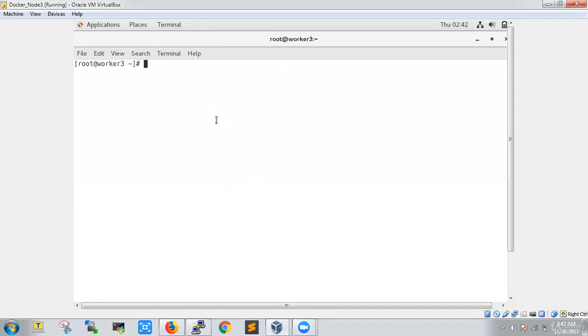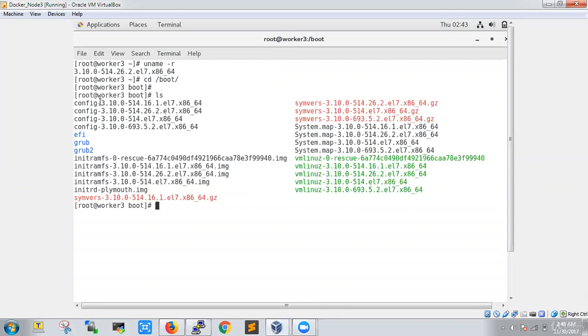So we have logged in the system. Let's check the kernel we have currently. So currently our operating system is running with the kernel 514.26.2. Now we'll move in slash boot directory and we'll see that we do not have the initramfs file for the kernel 693. So let us regenerate it.